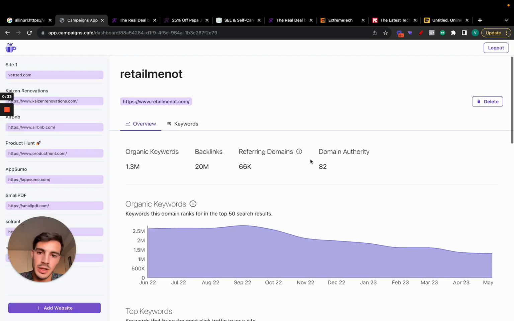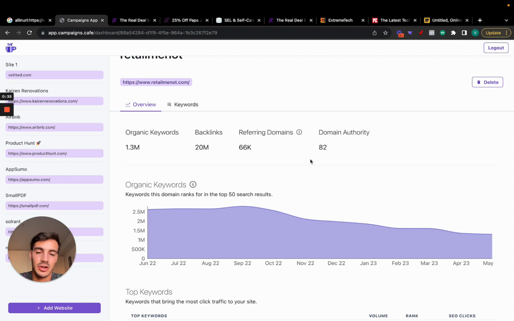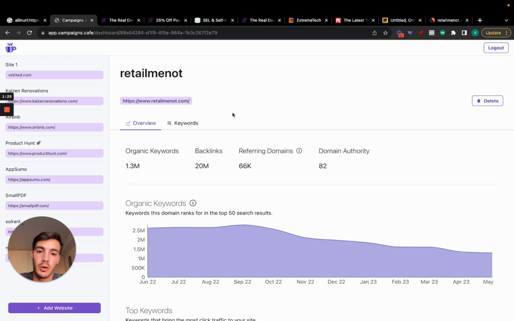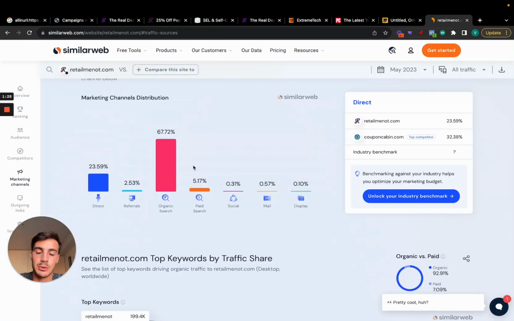I want to cover what they're doing, how they're acquiring backlinks, and exactly what their SEO strategy is that makes them super relevant for coupons, that essentially gets them ranked on Google and a bunch of traffic every single month. But before I go over all this, let me show you first what their traffic looks like.